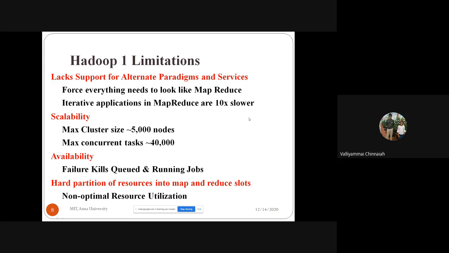So the limitations of Hadoop 1: it lacks support for alternatives. Everything needs to look like MapReduce. We should know that we cannot do iterating applications; MapReduce is 10 times slower. Instead of this, you can go with the cluster itself. So for that we are separating the data processing and resource management. Scalability: here the maximum cluster size supported is 5,000 nodes, and the maximum concurrent tasks only about 40,000.